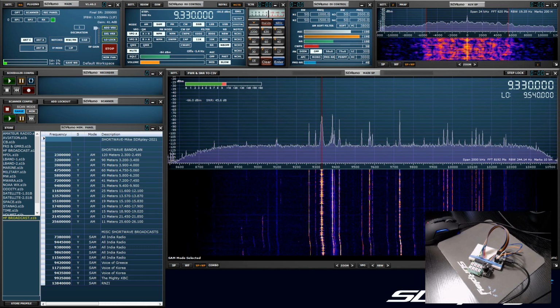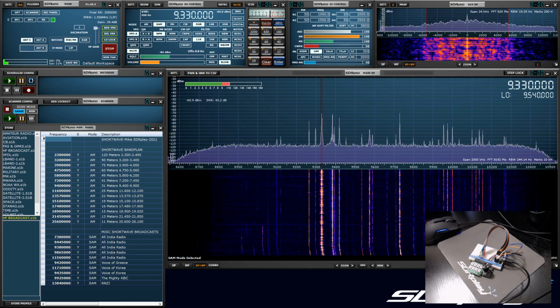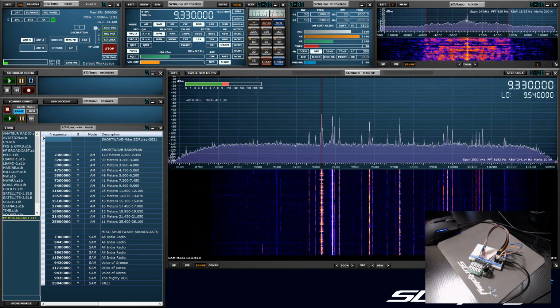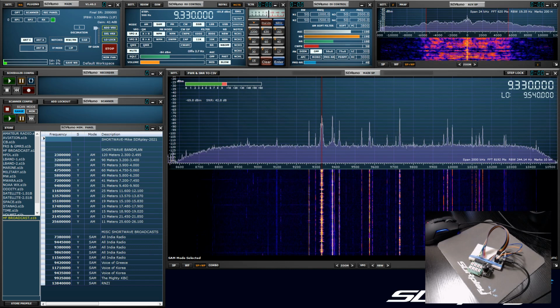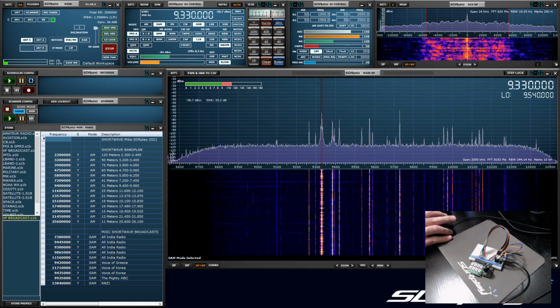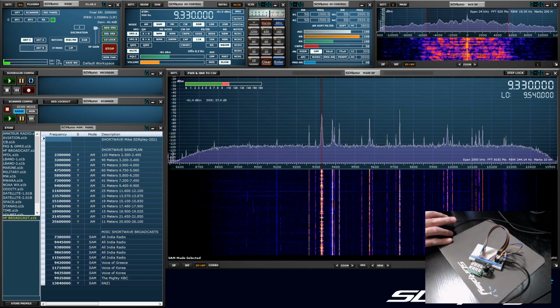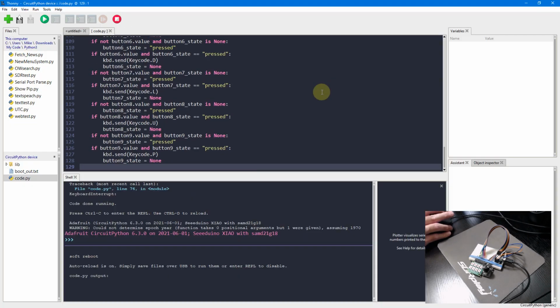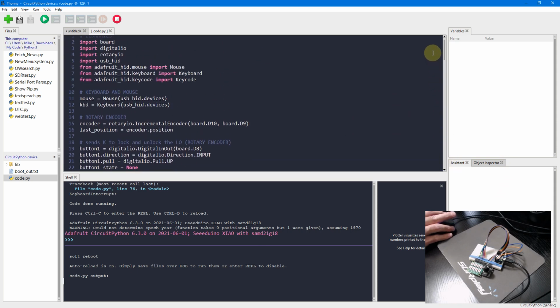Just want to give you guys a quick demo of the CircuitPython SDRuno controller that I put together. It came out actually pretty good. It's 120 lines of CircuitPython code. I'll show you real quick on the screen. And basically all that it's doing is sending keyboard shortcuts and mouse wheel events using human interface device.